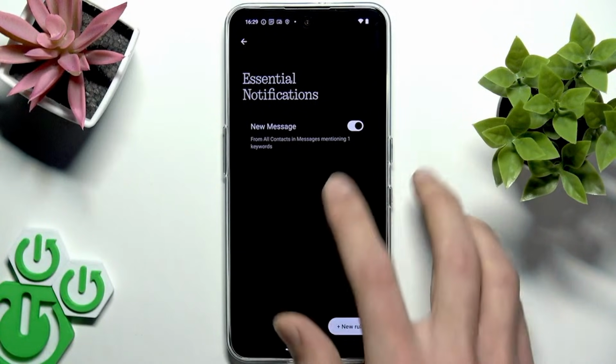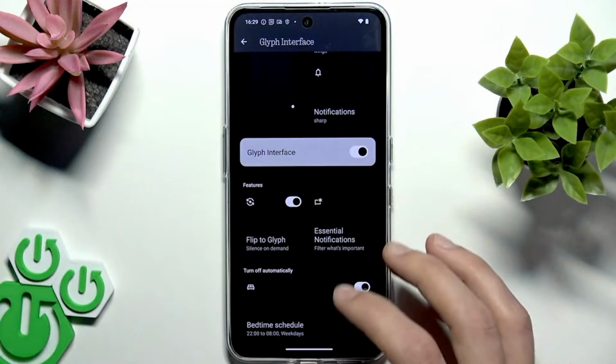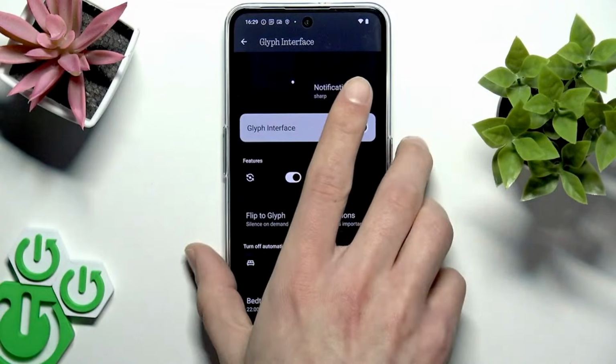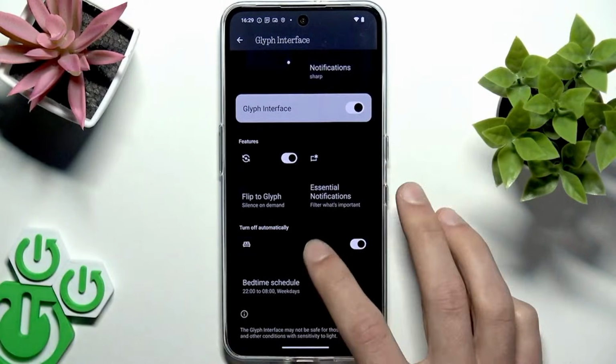Tap Save Rule, and now this essential notification will be enabled, and now whenever we flip our phone around, we'll only receive these kinds of notifications.